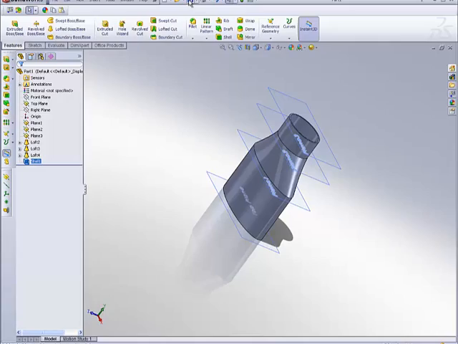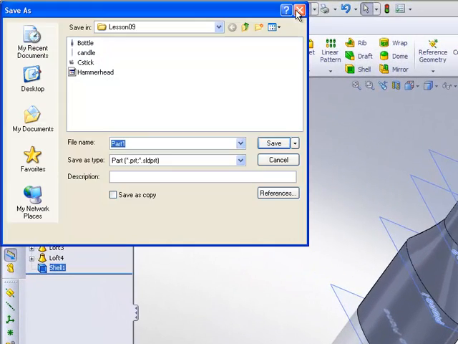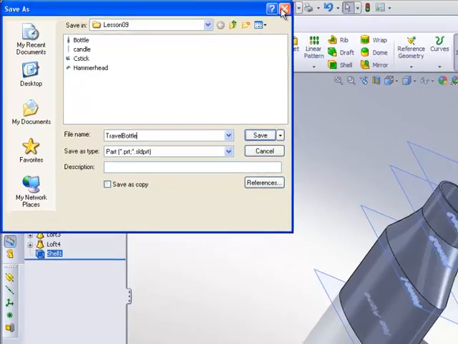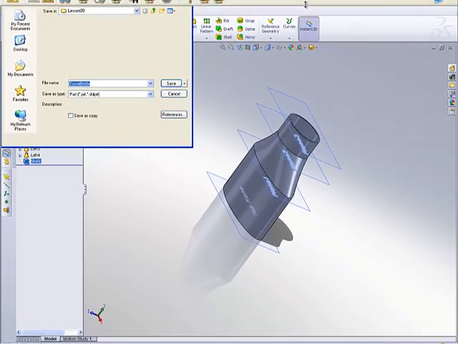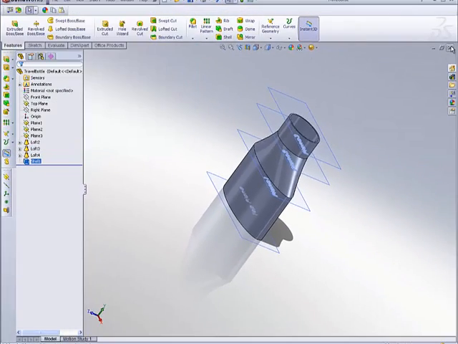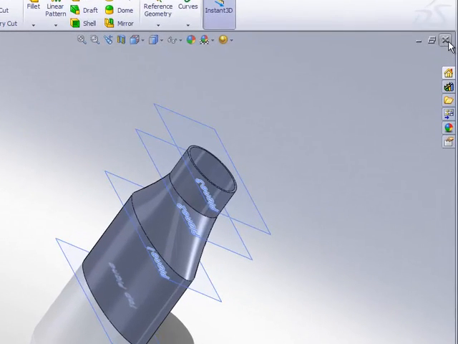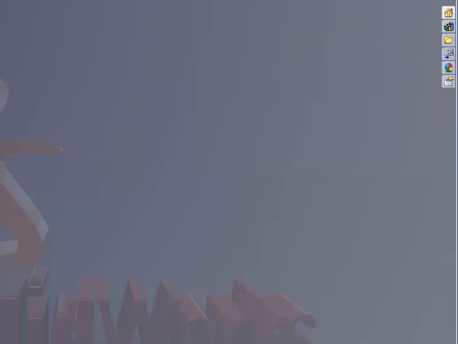And that's good. So now save as travel bottle or whatever you want to. In our case, just make sure you save it as something you'll remember, and you can close out of that.